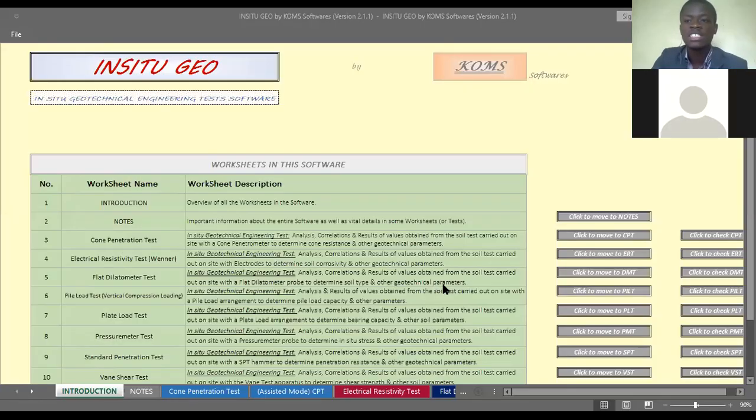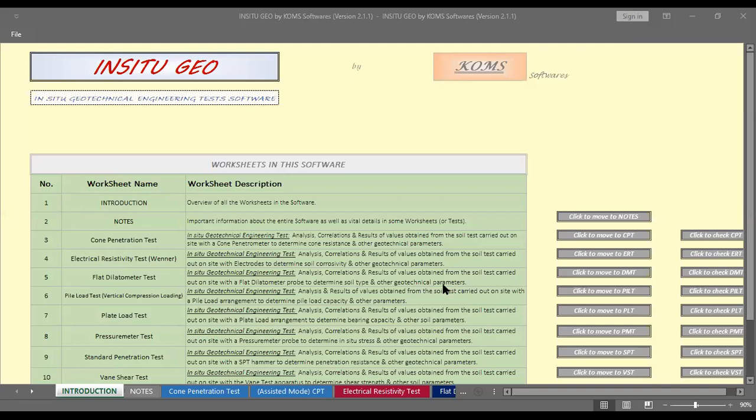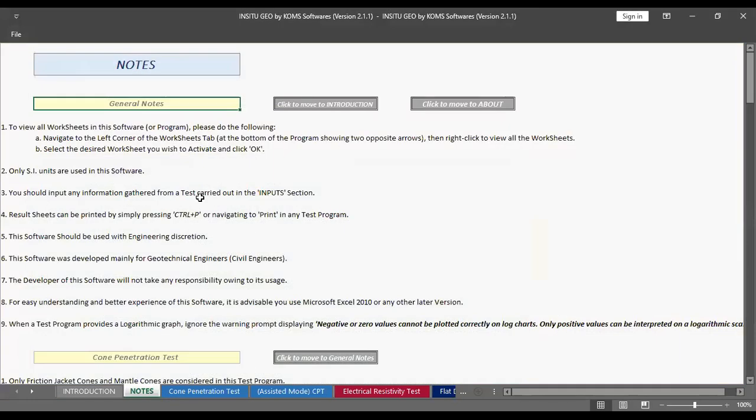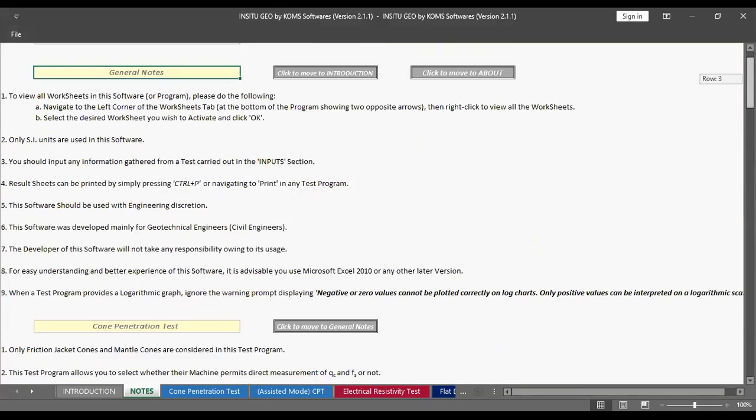So this is the interface of the INSITU GEO software. This is the introductory page of the software. The software has the CPT, the electrical resistivity tests, DMT, that's flat dilatometer test, pile test, plate load test, the pressuremeter test, the SPT, the vane shear test. And you can see these are the notes on the software, so you can read the notes on the software for the various test programs.